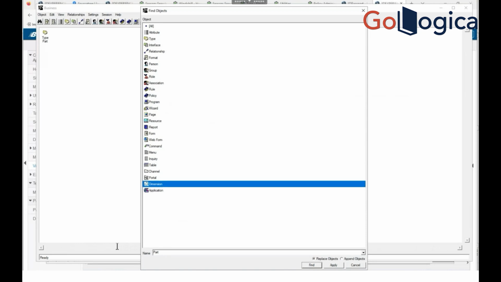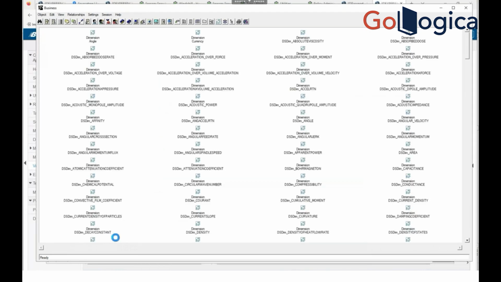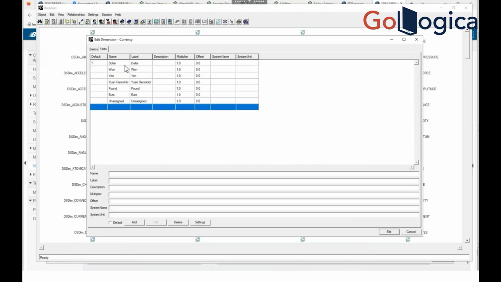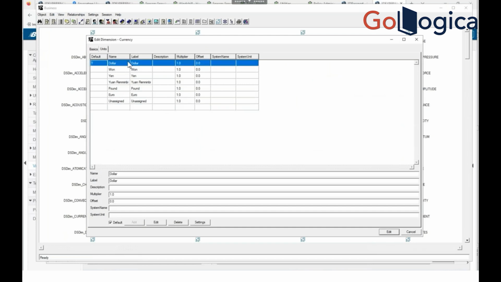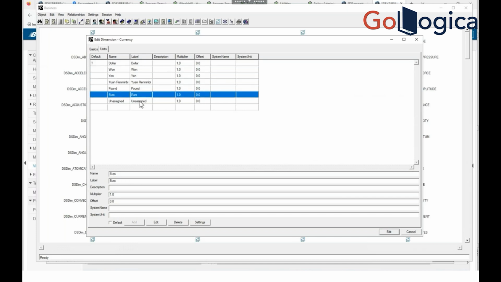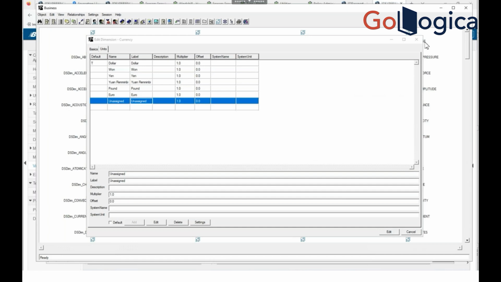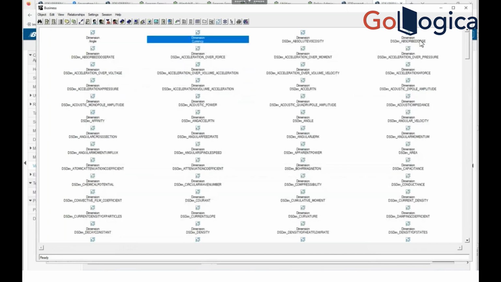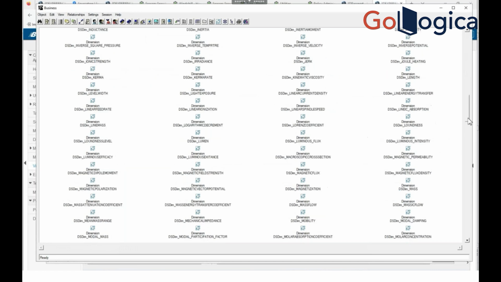Okay, so if I take some dimension, there are a lot of dimensions available here. If I go to this currency dimension, this is nothing but a default value. The default is dollar here, and these are some other currencies. You can define the currencies and the conversion symbol, the formula. Whenever you select that, that currency will be available in the UI. These are all the existing dimensions defined in the system.